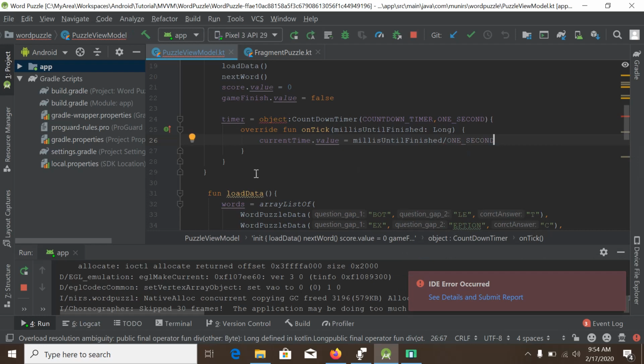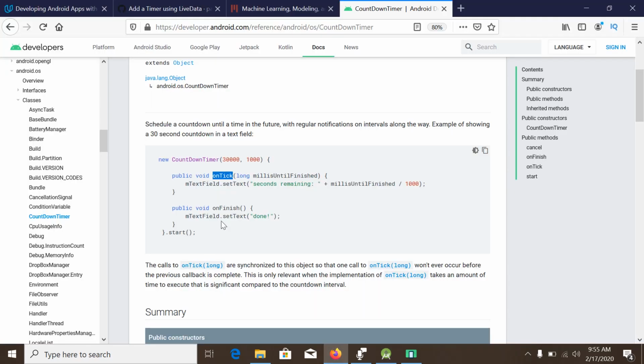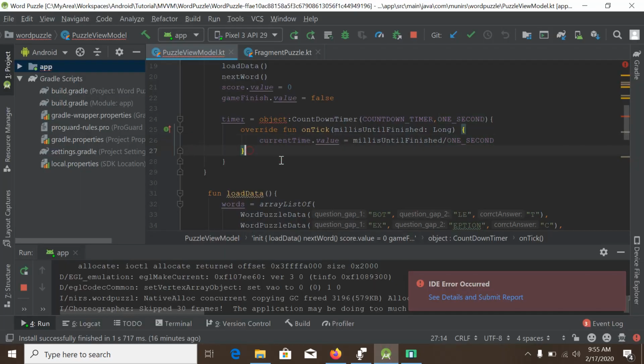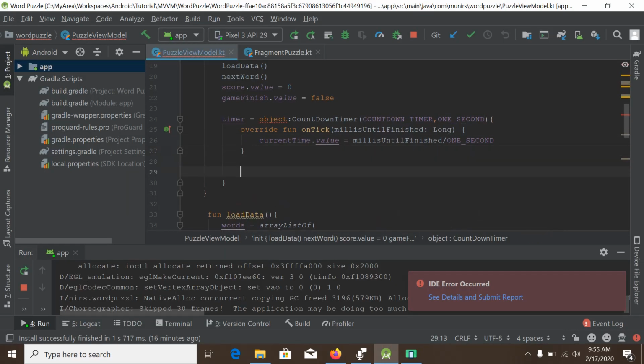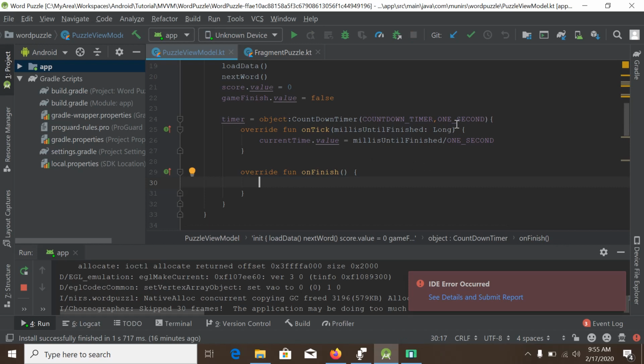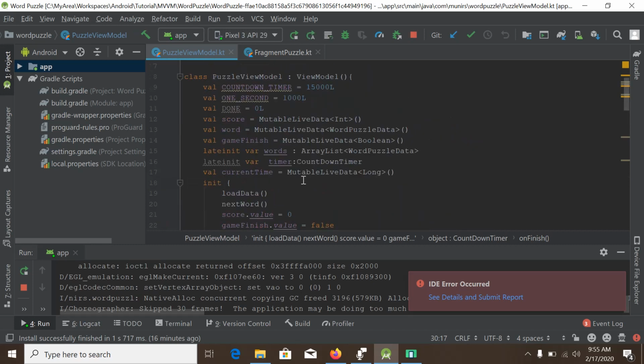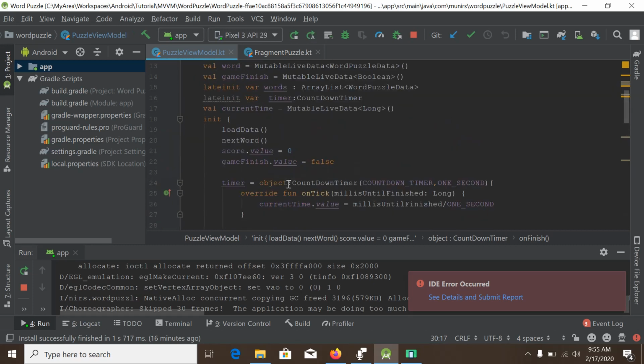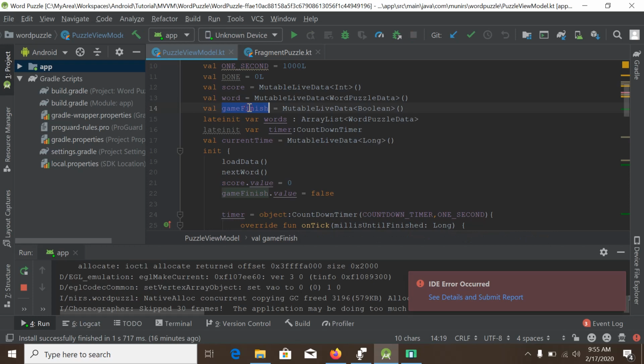Okay, also we need to implement the onFinish method. This method will be called when the entire time is finished. At this moment we want to change our game finish object.